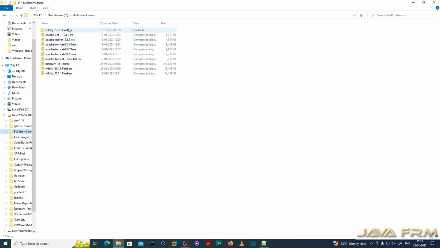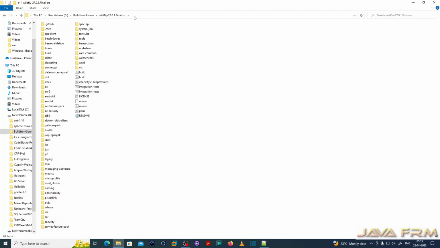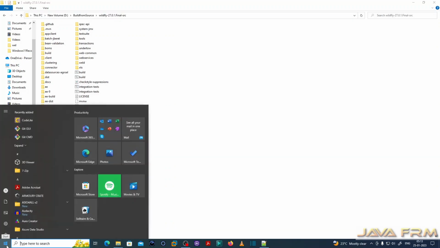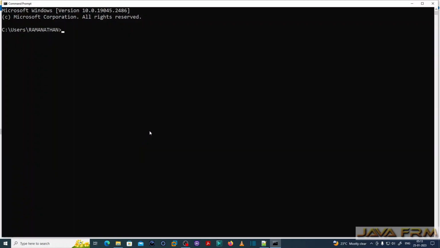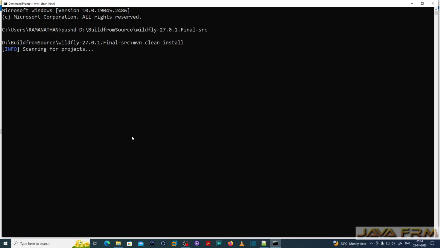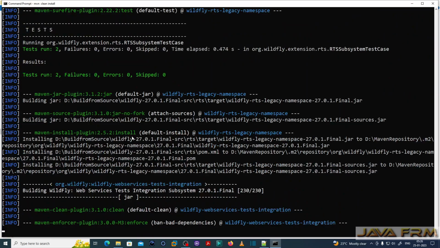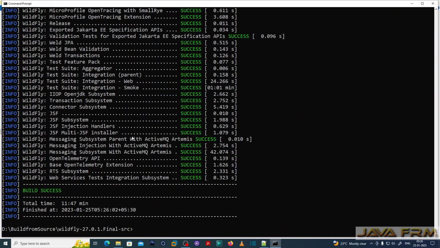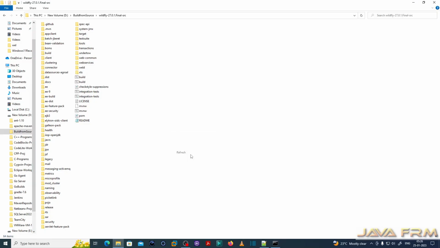Okay, now let us start building the WildFly 27 application server from its source code. So let me open the command prompt, go to that directory. Okay, execute the below command: mvn clean install. That's it. So this command will build the modules and install the Maven artifacts to the local repository. You can see that the build is successful.